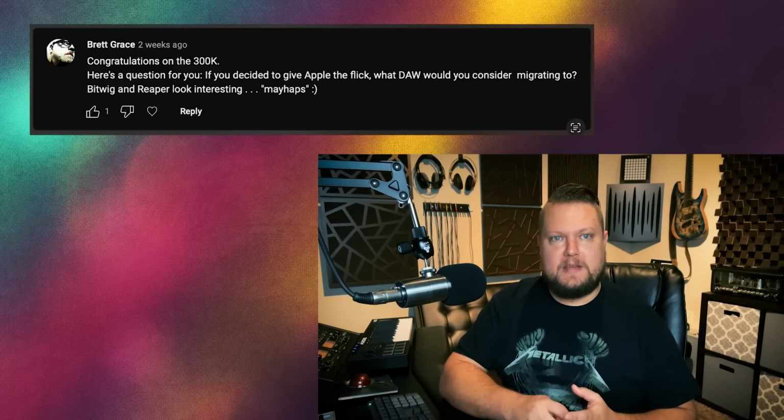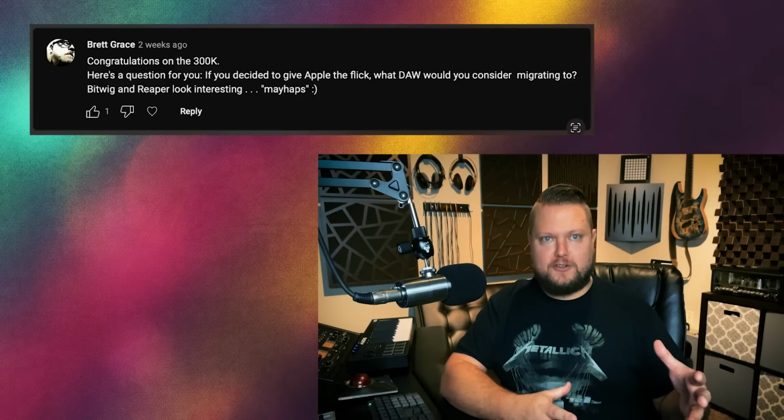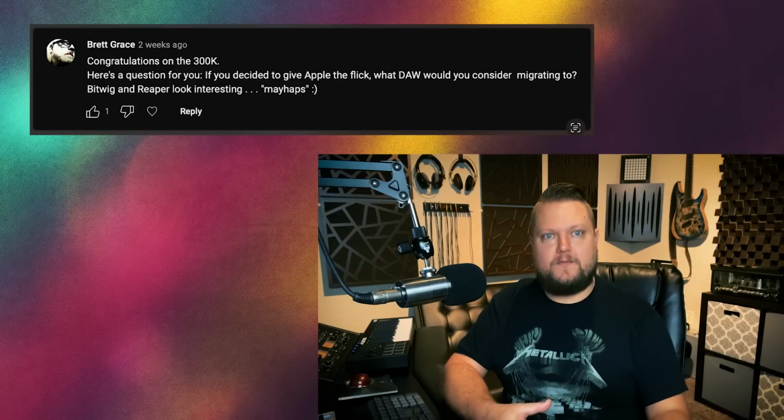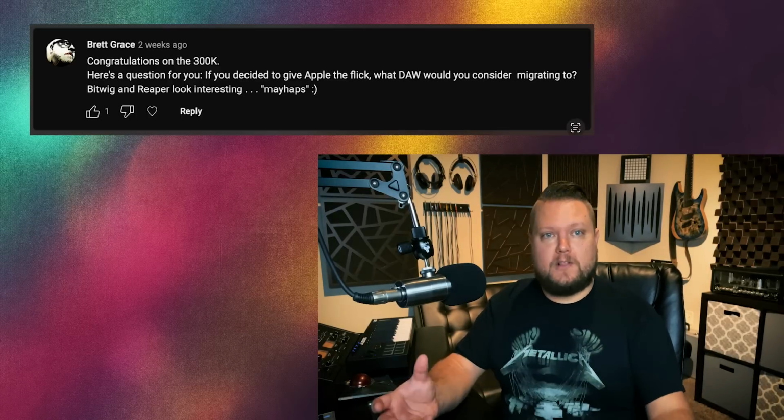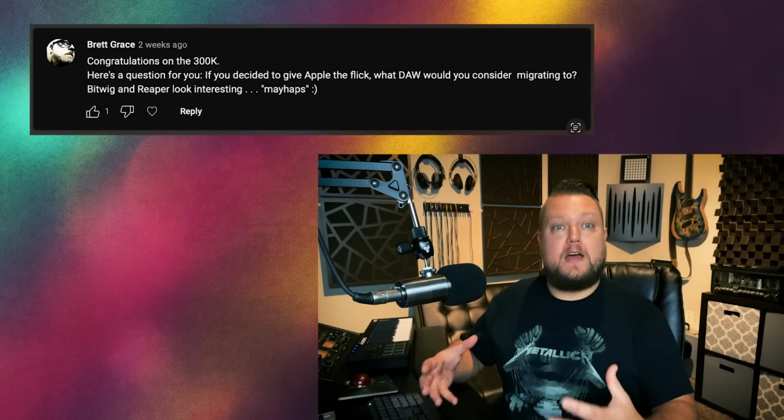Cubase seems to be the Windows equivalent of Logic. It's good for MIDI stuff. It's good for recording. It's decent for electronic music. You can do a little bit of everything. Normally, I would say Pro Tools, but I just can't stand the Pro Tools MIDI and songwriting and producing workflow.